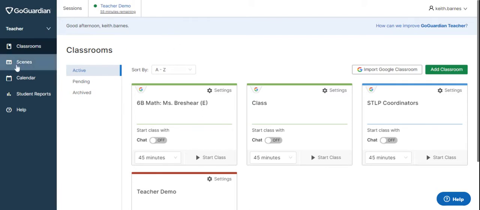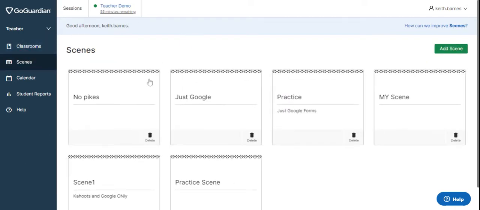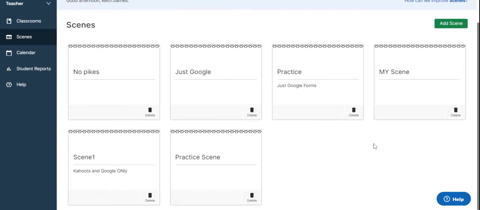So to start making a scene, you click on Scenes from the left side menu. And then these are all the scenes that I've already made. Like there's a game called Pikes, and I've made it so that students can't play Pikes during my session during the class if I apply this scene. And there's other ones. Here's one that they can only use the Google Suite and Kahoots. And so that's kind of how you're doing that.